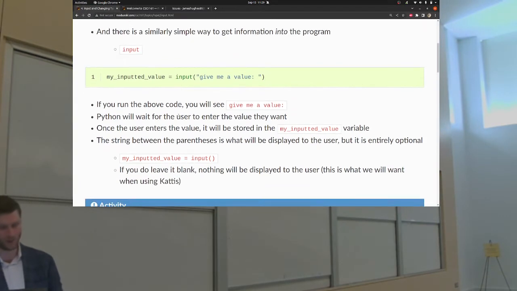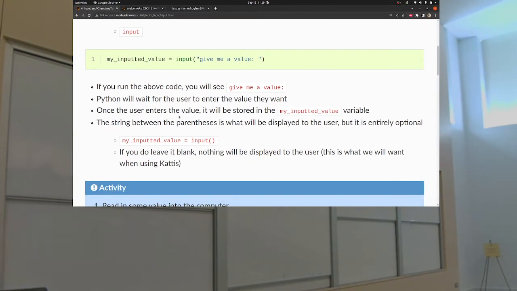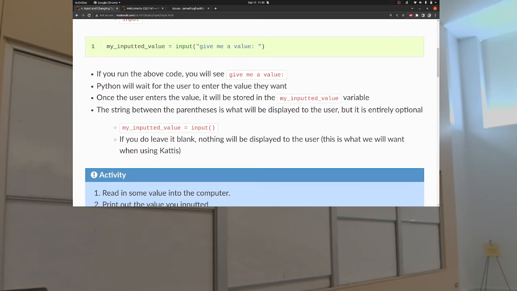Okay, if you run the above code, you will see, give me a value. Python will wait. The program is hanging, waiting until you enter something. Once the user enters the value, it will be stored in the variable myInputtedValue. That variable name's arbitrary, you could call it whatever, just give it a good name. And the string between the parentheses is what's displayed to the user, but it's entirely optional, so you can leave it blank.